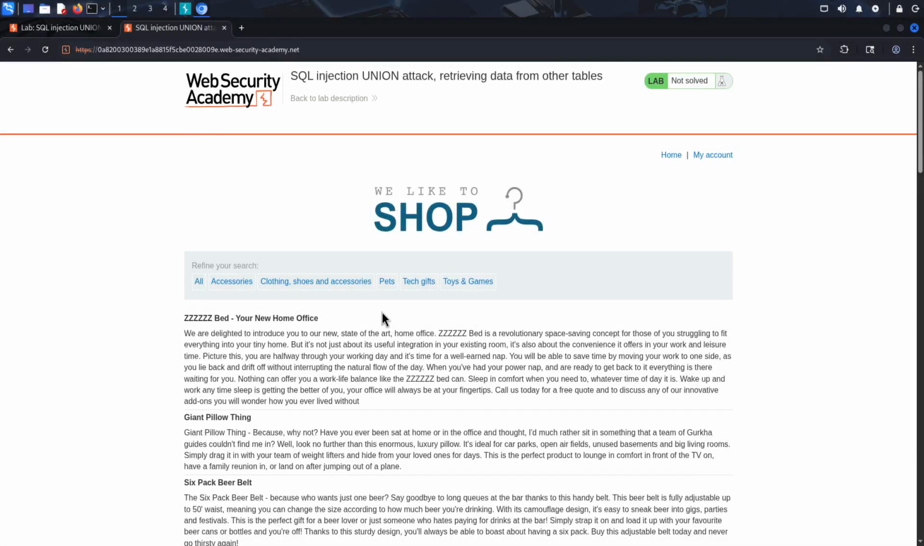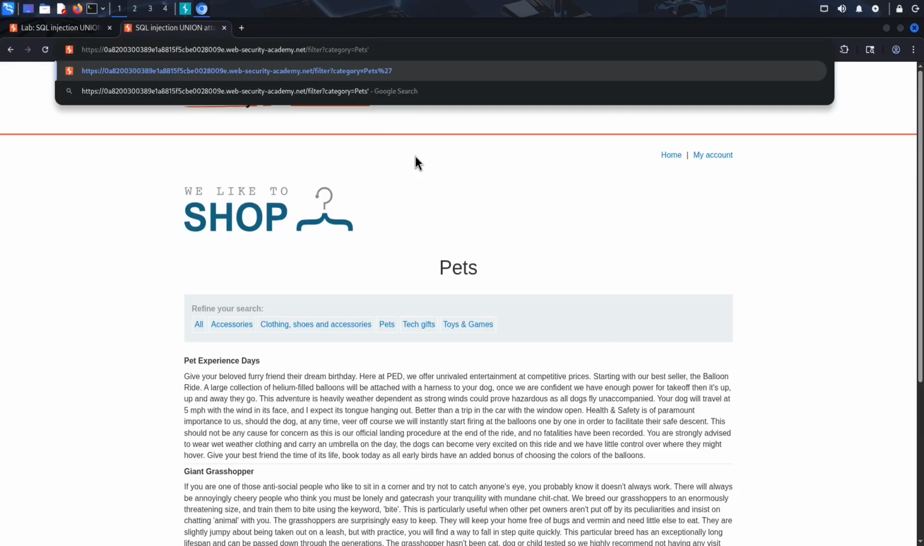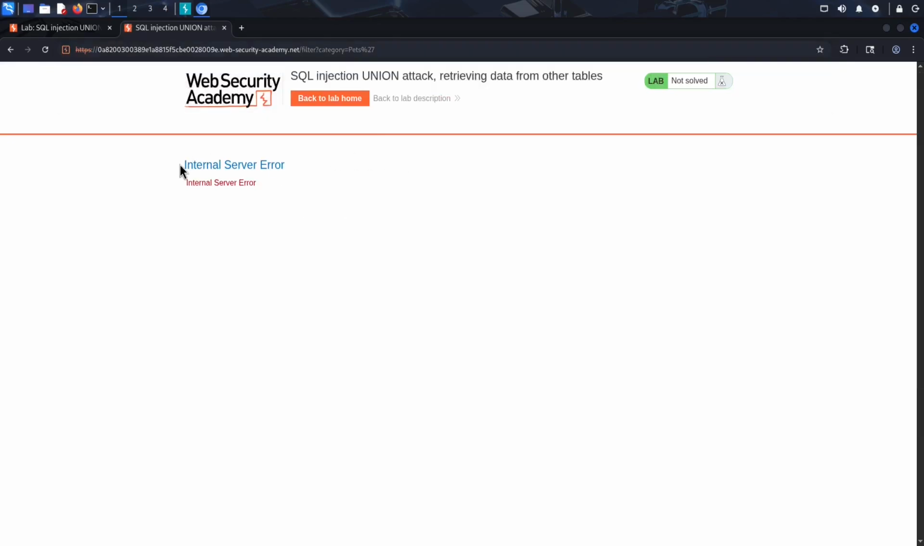We're opening the lab and starting our testing. First, I'll click on one of the category filters, in my case, it's pets. I'll add a single quote to the category parameter to check whether it's vulnerable to SQL injection. The response returns an internal server error, which confirms the input is not being handled safely.